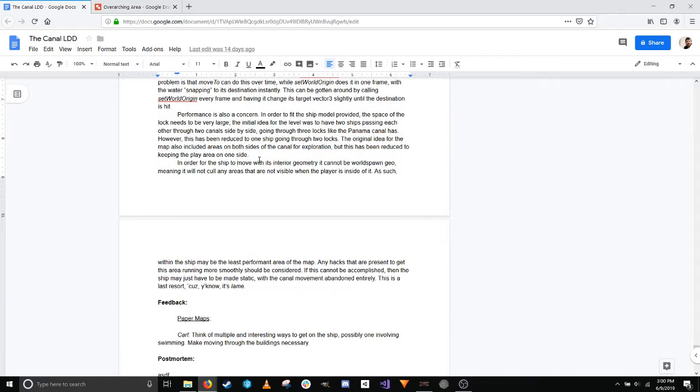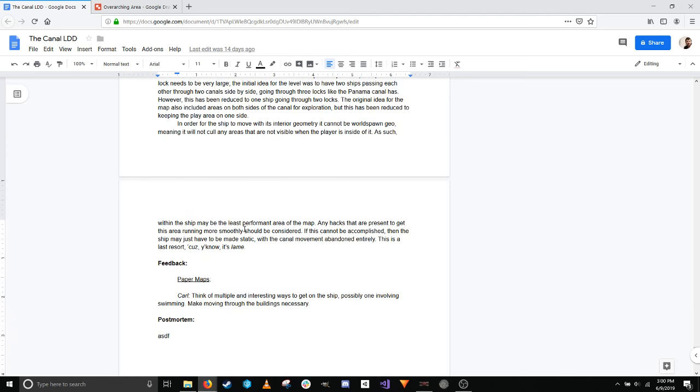In order for the ship to move with its interior geometry, it cannot be world spawn geo, meaning it will not cull any areas that are not visible when the player is inside of it. As such, within the ship may be the least performant area of the map. Any hacks that are present to get this area running more smoothly should be considered.